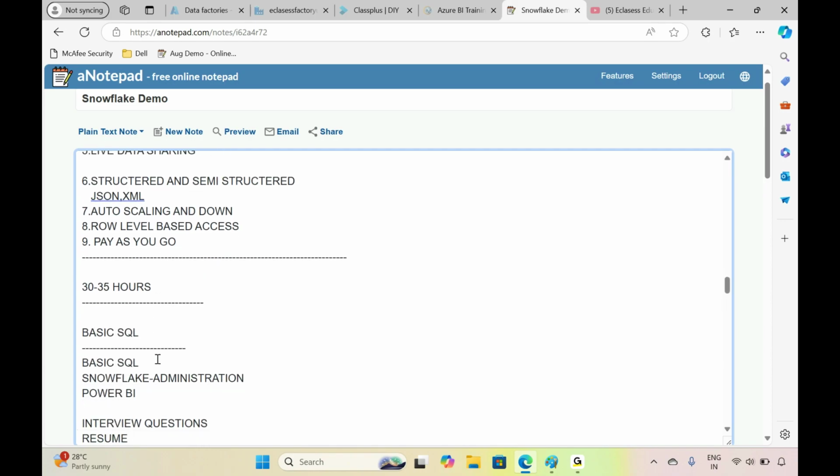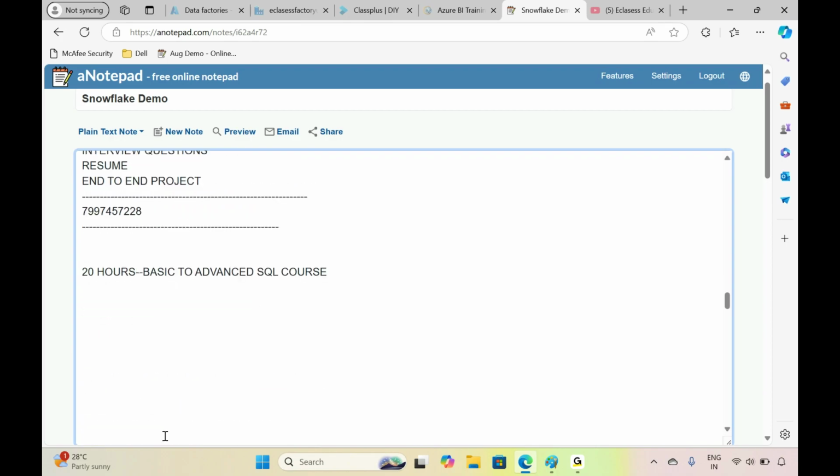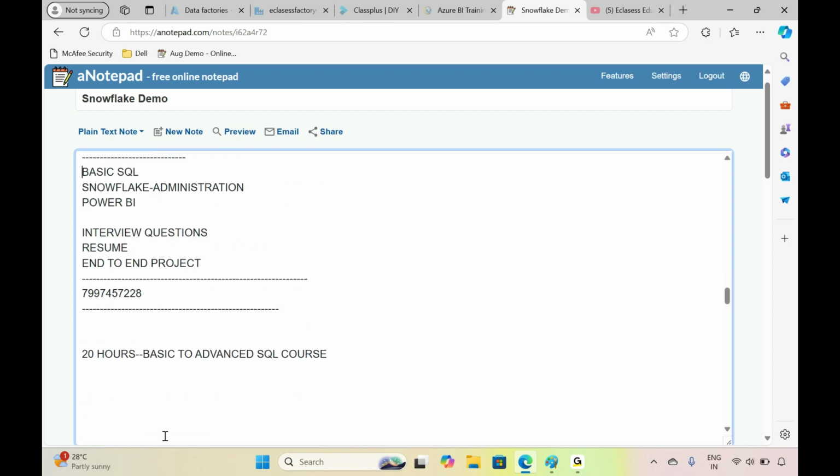And if you want to work on Snowflake, you should have some basic SQL knowledge. Anyhow, inside this course I'm going to cover some basic SQL as well. If you want to learn SQL thoroughly, we are going to offer a 20 hour advanced SQL course, just 499 rupees only. But the Snowflake course alone is 30 to 35 hours in duration.